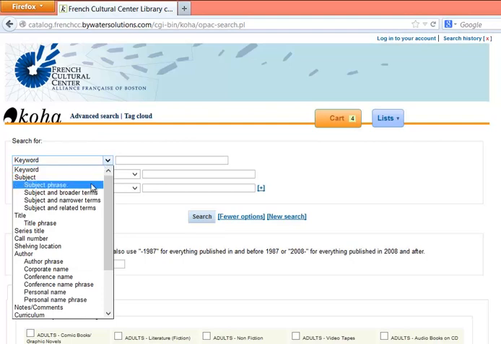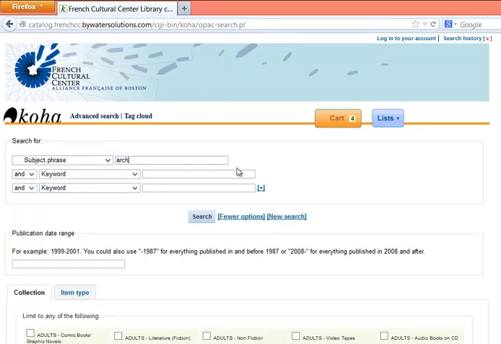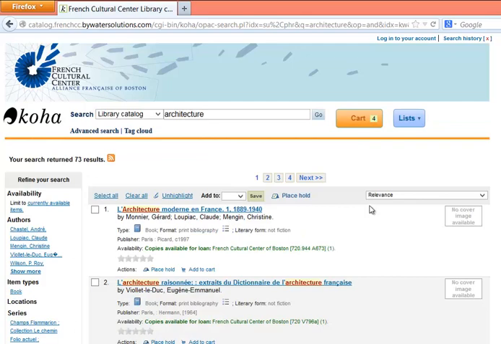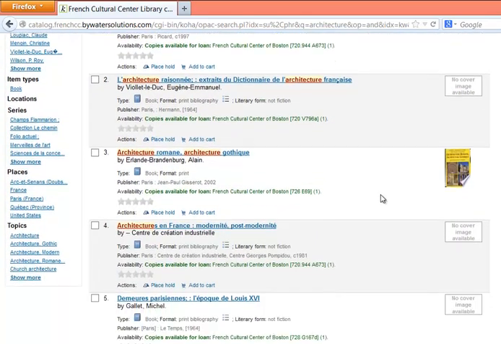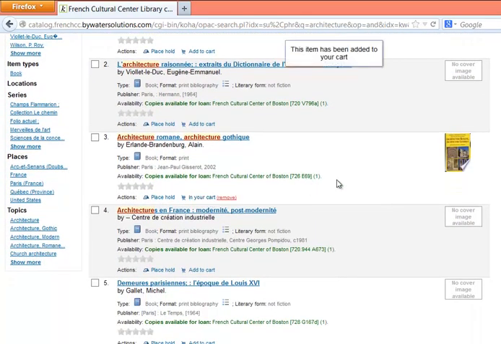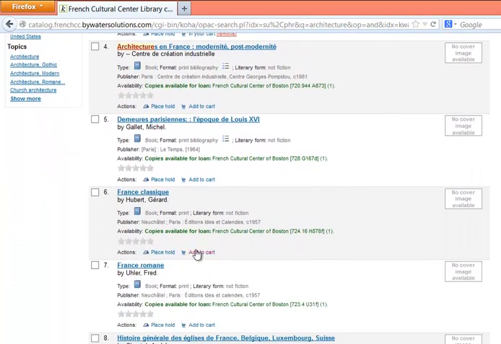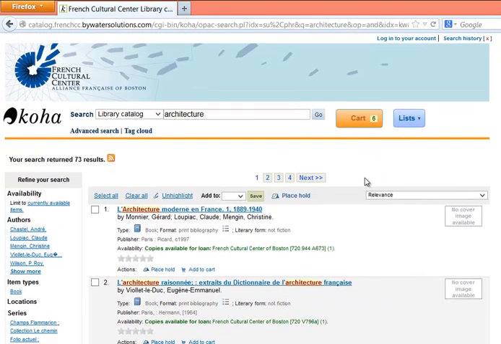We return one last time to the advanced search page to do our third search for architecture. We run that search, and we'll add a couple of those items to the cart as well. There are now 6 items in the cart.